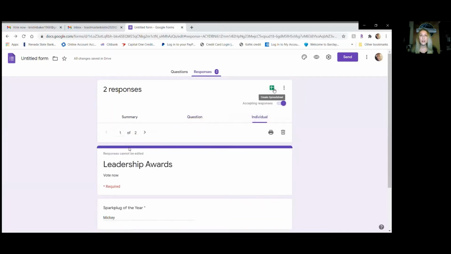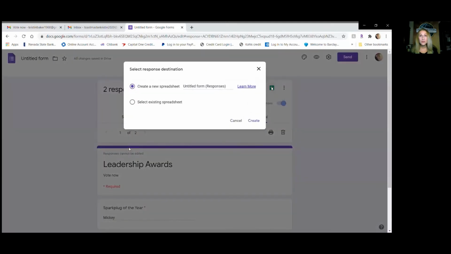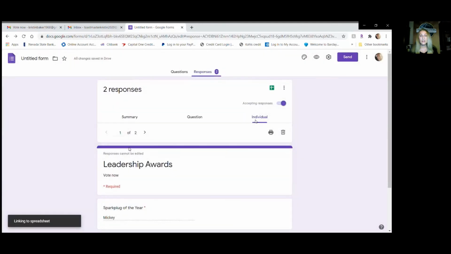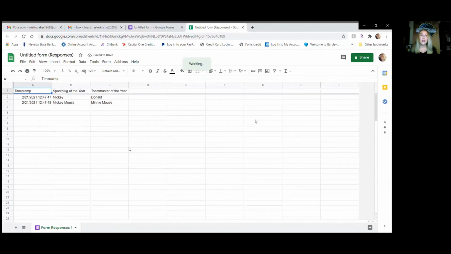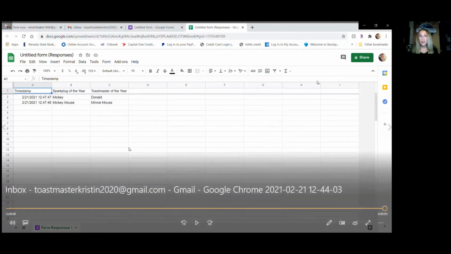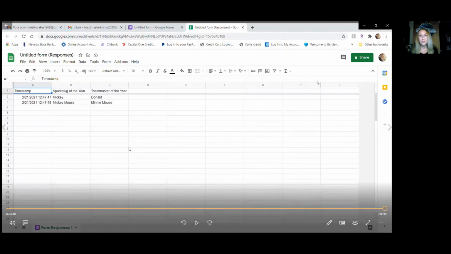Now you can view this information in different ways. I think the summary is good, but you can also turn it into a Google spreadsheet, which is amazing. So we want to make it a new spreadsheet, and we're going to create. And there you see all of your information in an awesome spreadsheet form. Now, if you wanted to share this spreadsheet with someone, you could use the share feature from Google Sheets, which was talked about in my last video, which will be listed and linked below if you missed that one. And you can learn how to use the share feature.